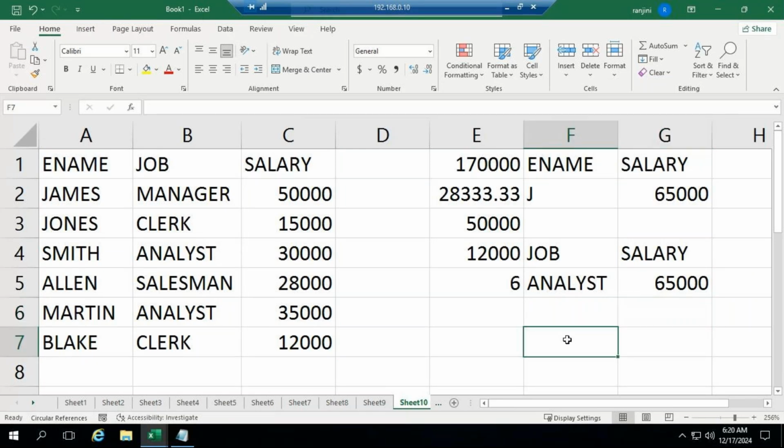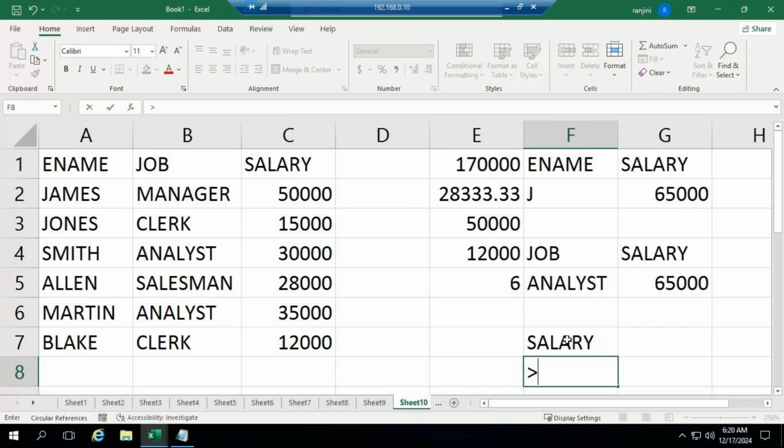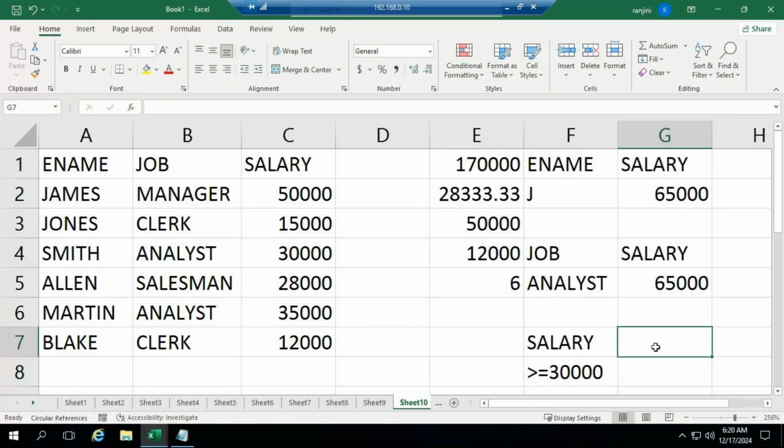Similarly, I can give the condition here. Salary greater than or equal to 30,000. Whoever is getting salary 30,000 and above, only that total value I want to get.